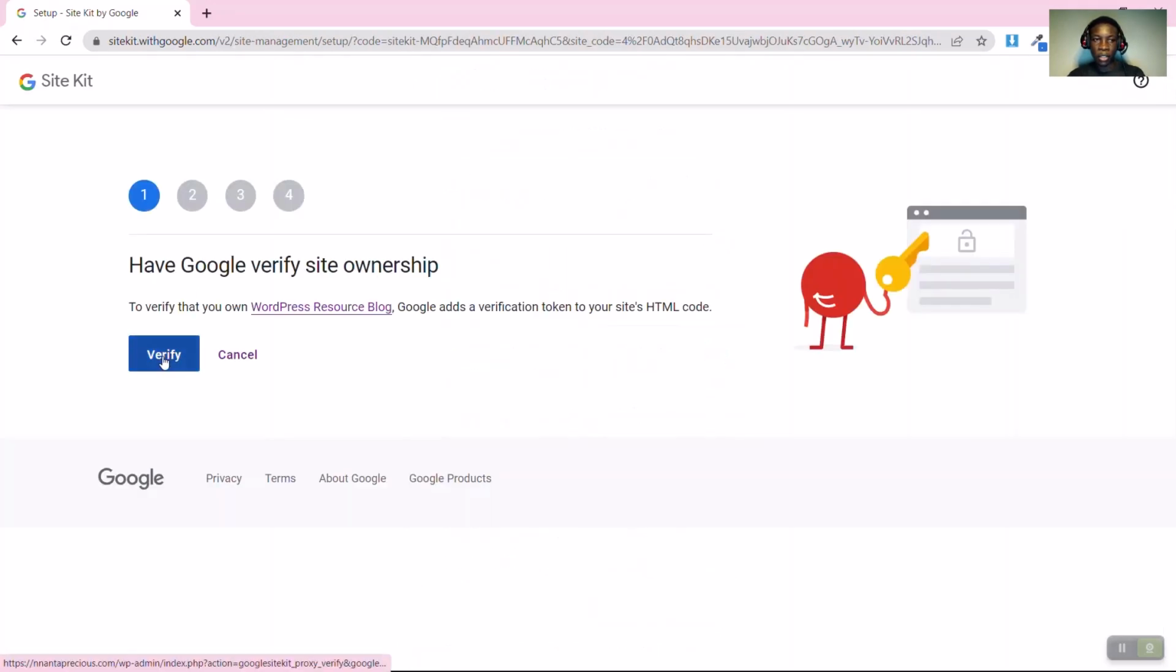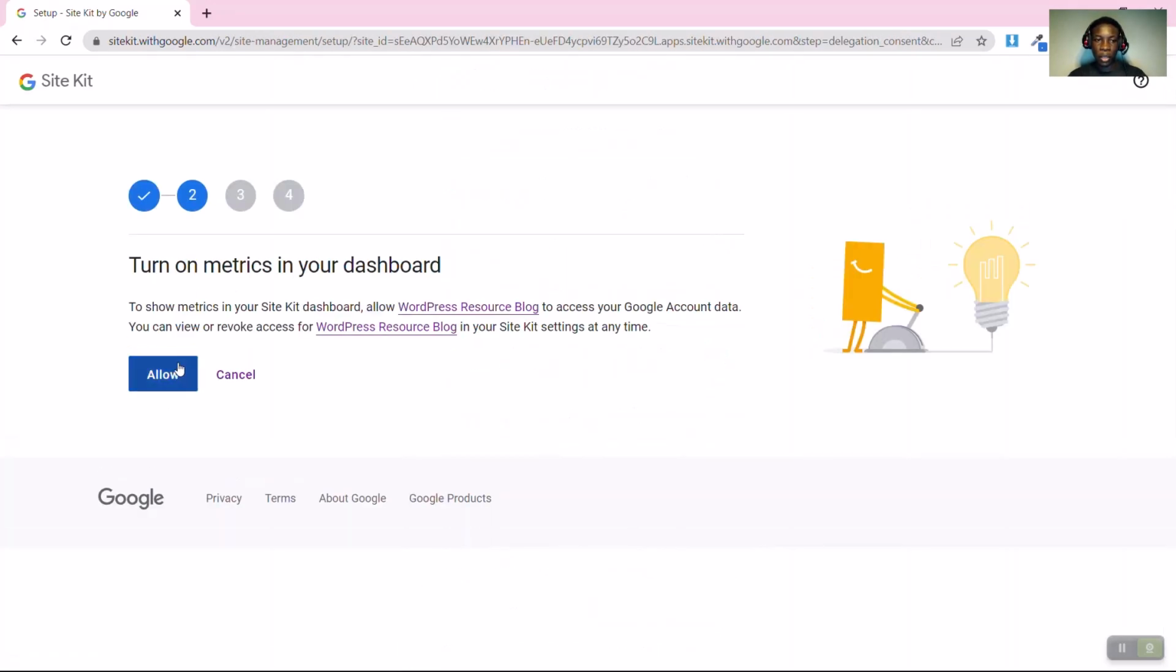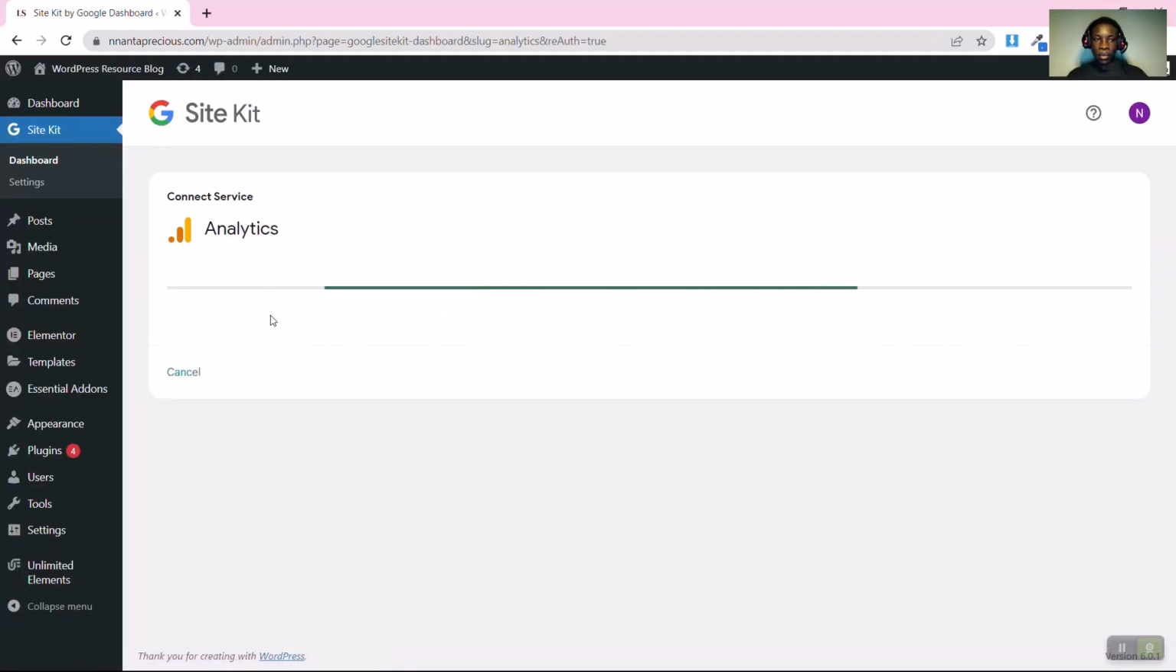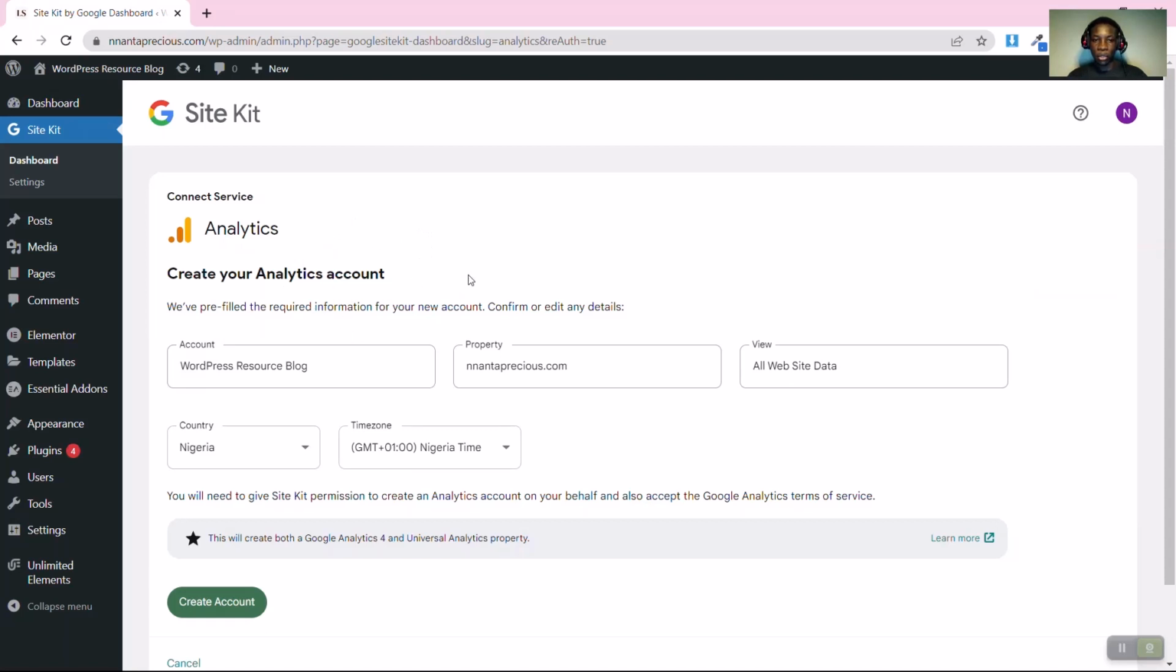Then after that, you just click on Verify. Then you click on Allow. Then the next step, you click on Setup. Then you click on Next. So once you're done with that, you'll be redirected back to your WordPress dashboard. So the next step is to create your Google Analytics account. Remember, you just finished setting up your Google Search Console account. You've connected your blog or website to Google Search Console. So the next step is to connect it to Google Analytics.